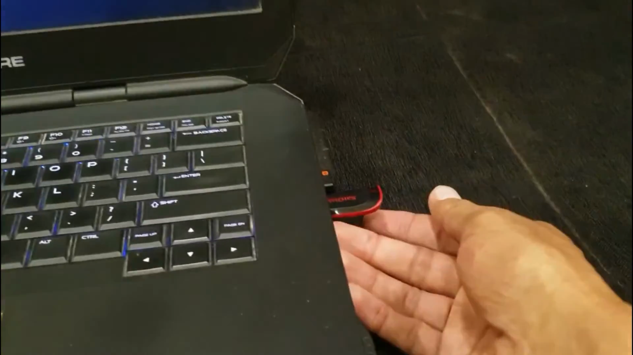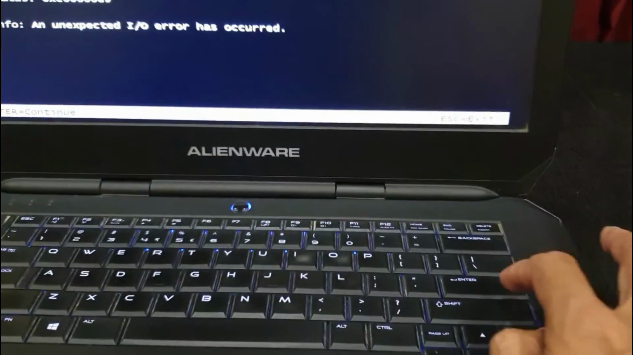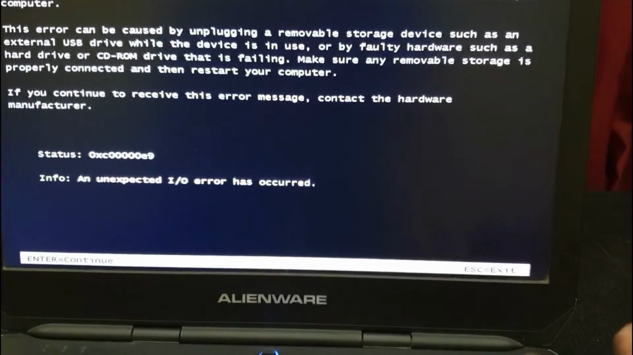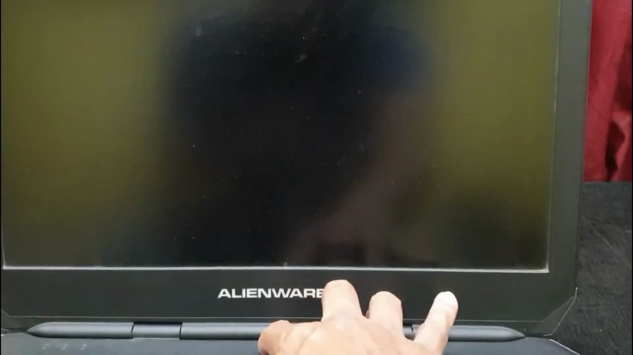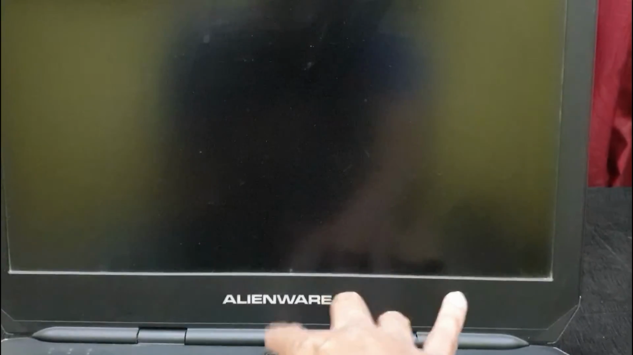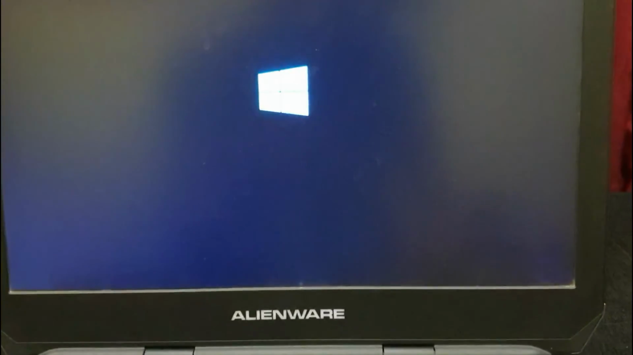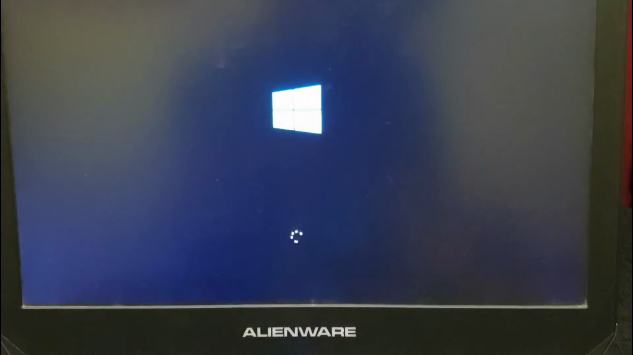Sometimes you will wonder why the computer is restarting again and again into Windows. That is because of the thumb drive, and you have to remove it. See, I have removed it. Now the computer can't find those files, and you just switch it off and restart the computer. Now there is no thumb drive attached, and it has nicely booted into Windows 10.